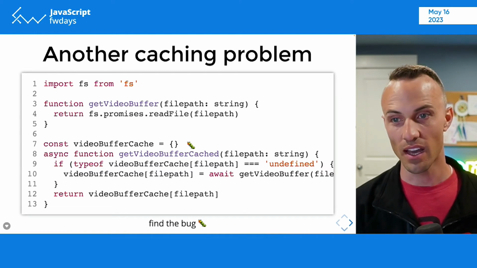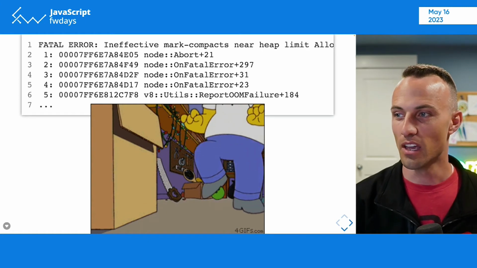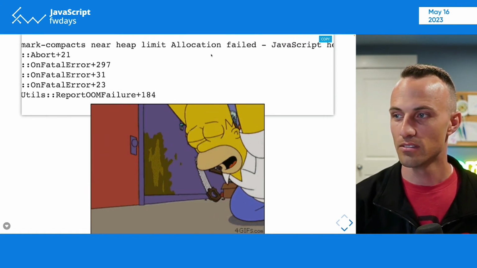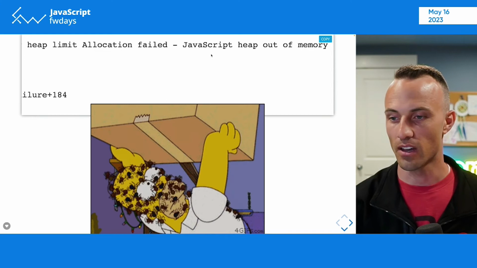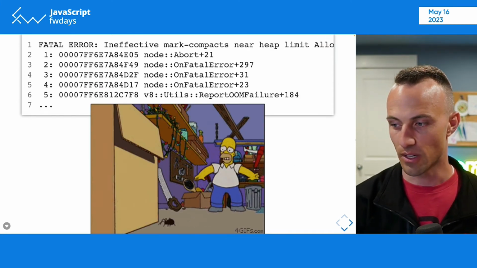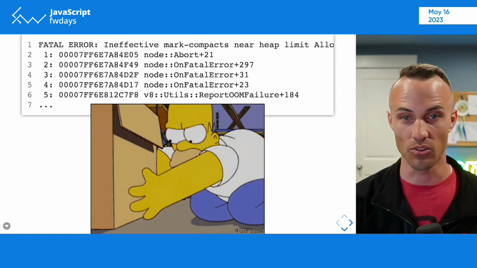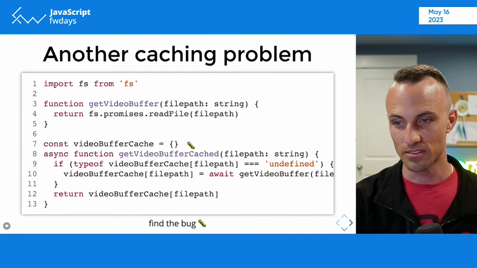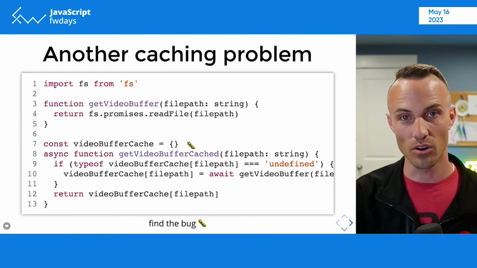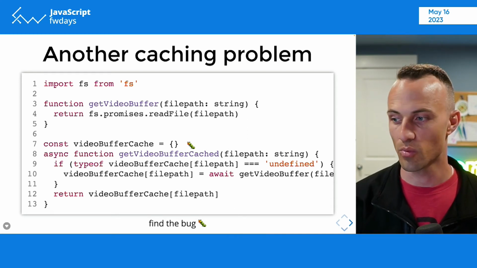Don't do it, because fatal error. You get a memory fail or out of memory error. So yeah, sorry again, Homer. Just had to do it. Yeah, you'll run out of memory because let's say these videos are really, really big. You read all those files, store them into memory, and if you read enough of those files, pretty soon you run out of memory in your process.